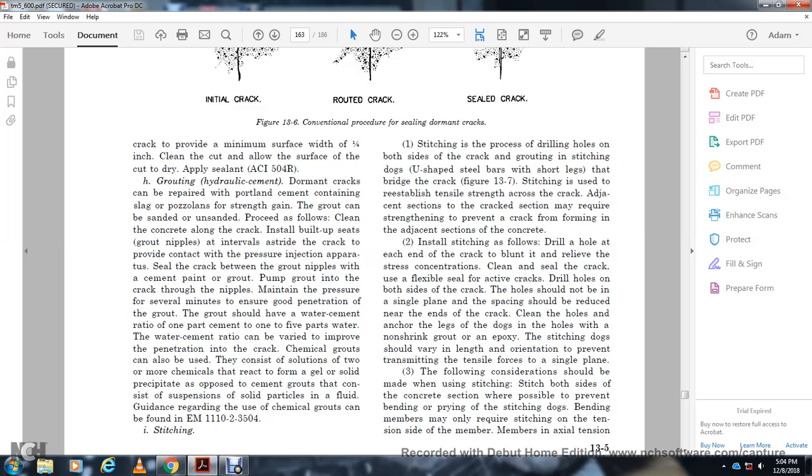Initially, install stitching by drilling a hole at each end of the crack and blunting the crack tip to relieve the stress concentrations. Clean and seal the crack using a flexible sealant on active cracks, and drill holes on both sides of the crack.